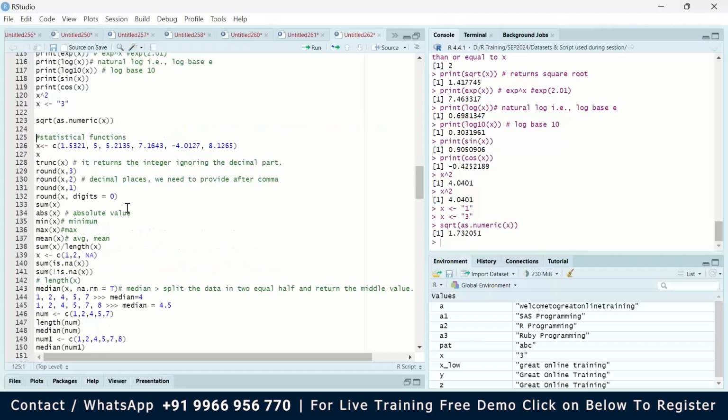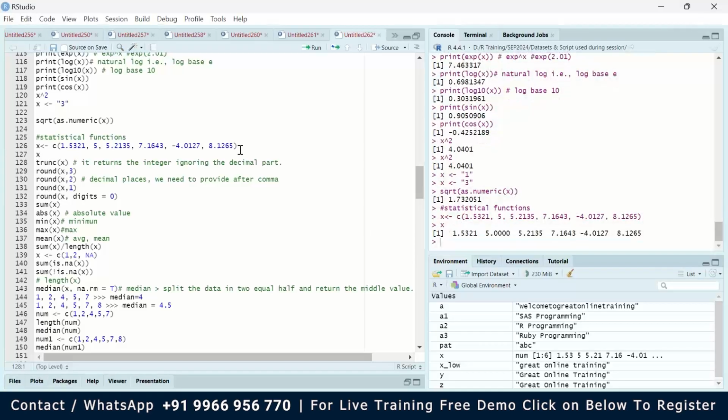Then the next is some statistical functions. We generally cover this very often because part 2 is basically for all the statistical functions, right? This is the numeric vector I'm using here, with a bunch of decimal components, and one value is negative, minus 4.0127. Okay, so the first function is trunc.